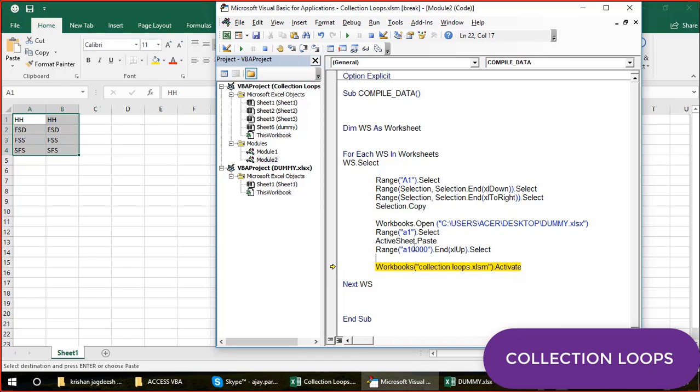Select the cell and then ActiveCell dot Offset it by 1 row and 0 column. So what will happen? You will be on the correct cell the next time when the data comes. This is what you'll get. Now let's go back to the collection loop.